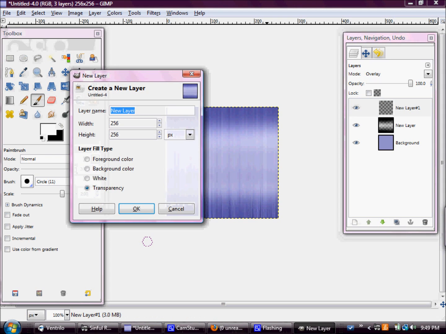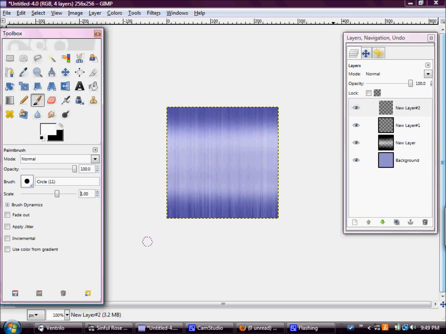Now new layer again, this will be your last layer. Set it to overlay, and taking a brush, oh, not that big, a bit smaller. There, I'm using about 0.46. And you're just gonna make little white dots across from it like that on the top part. I'm gonna do a few more.